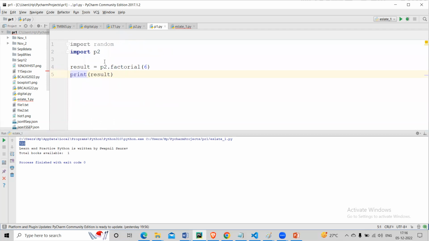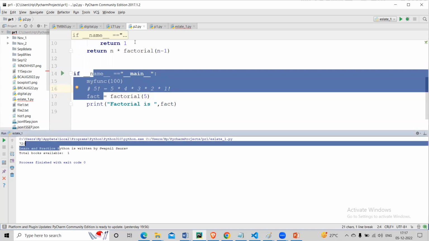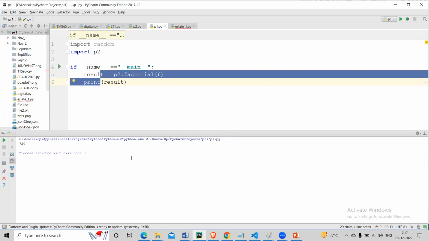Similarly, if I put the if here, that means these two lines will be called only if I'm calling from P1. Otherwise, these two lines will not be called. So now when I'm importing P2, this portion is not getting called. That's why I don't get to see all those print statements. I'm only focusing on what I have here.